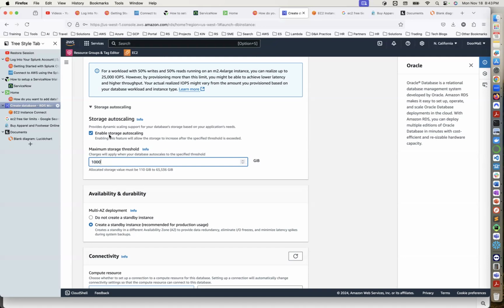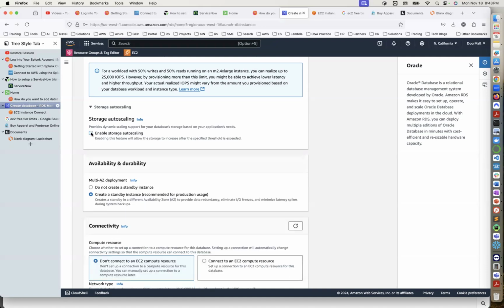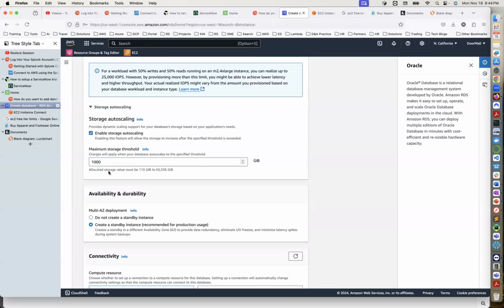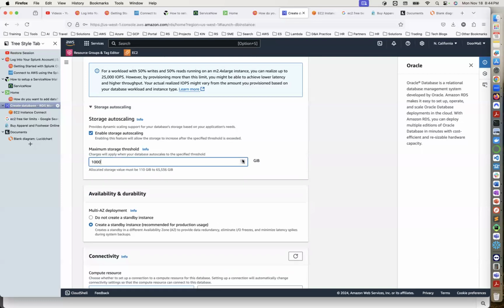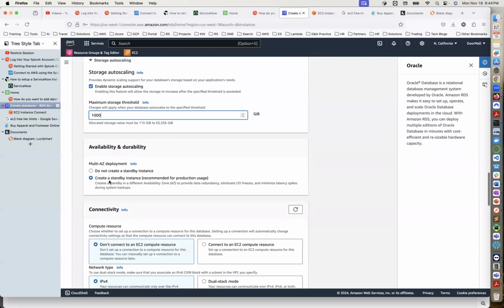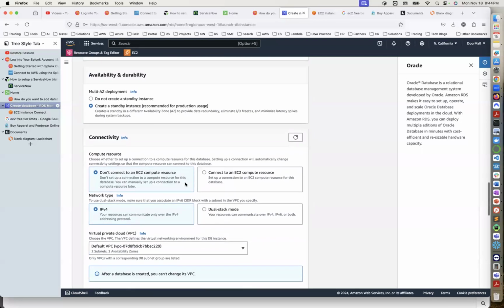If you don't want it to add storage automatically and you want to add storage manually, you can uncheck this box and it won't do it for you. Enabling this feature will allow storage to increase after the specified threshold is exceeded. You can also adjust this, say to just 100, for example. It has to be above 1,000 gigabytes, which is 1 terabyte. Okay, multi-AZ deployment: create a standby database instance, recommended for production. So we're going to create that.